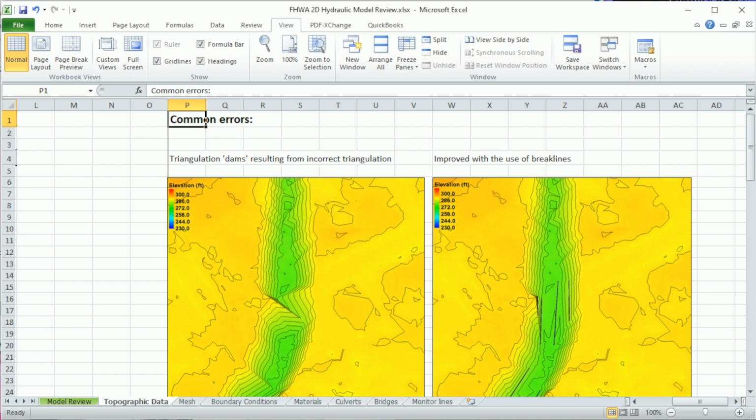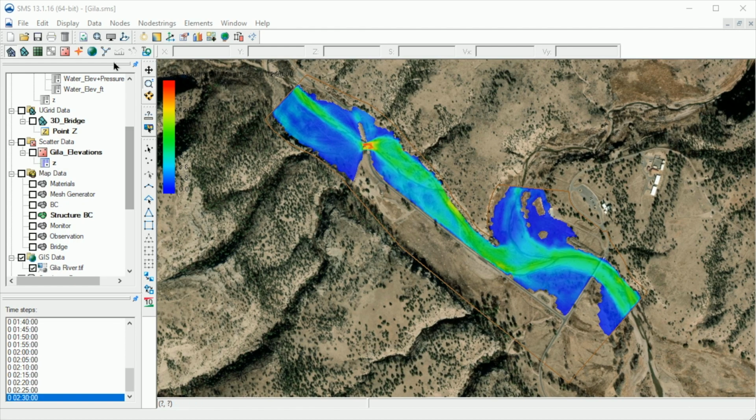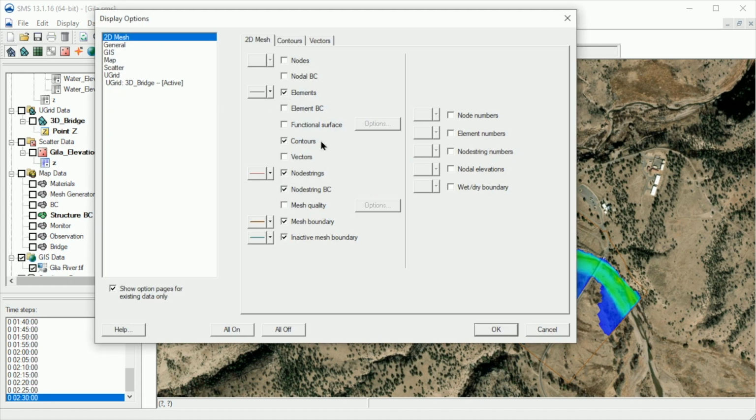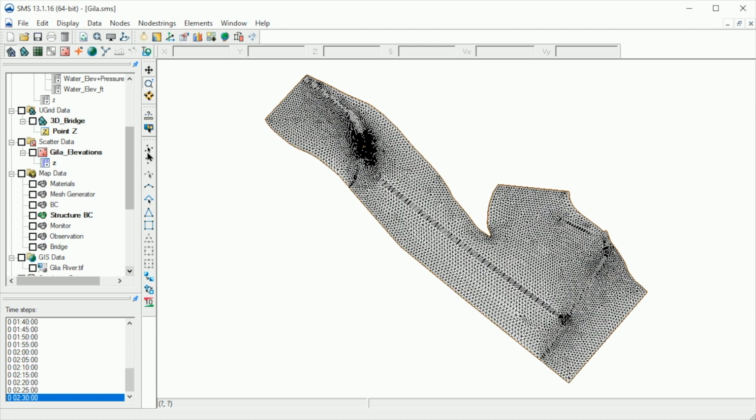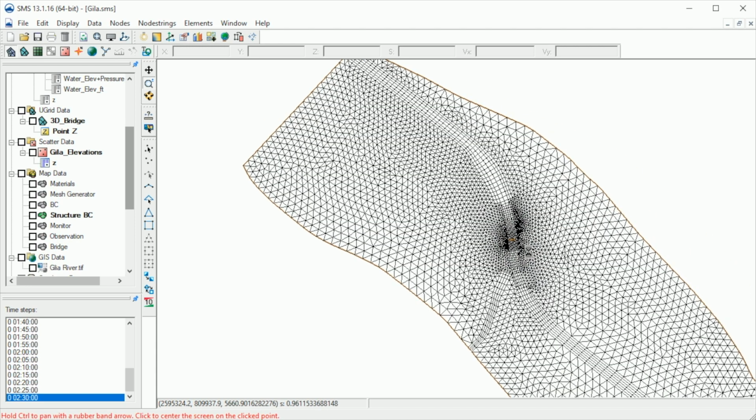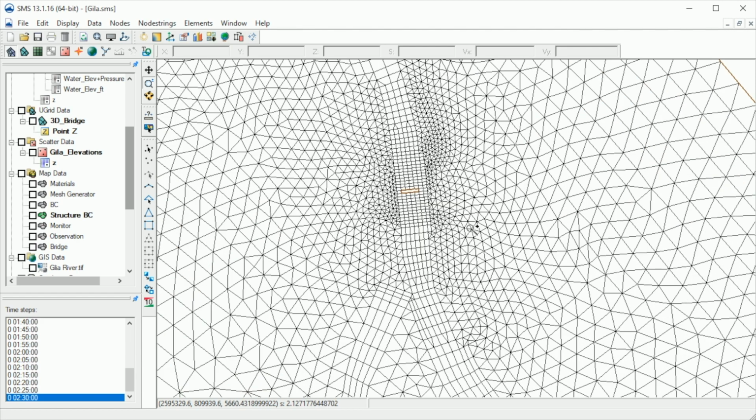Next, let's do a quick review of the model in SMS. First, we'll look at the mesh. We'll turn on elements and turn off the contours and the image to better see the mesh. Next, let's zoom in and pan to review the size and shape of the elements throughout the model.